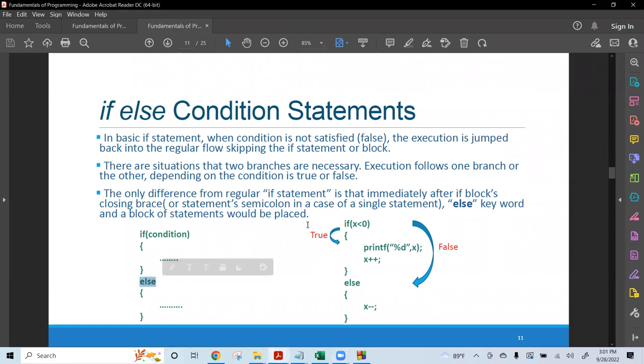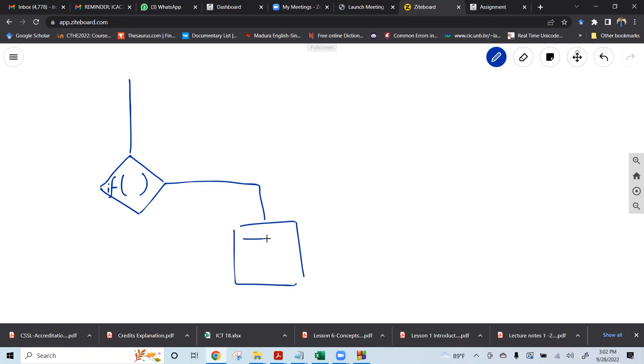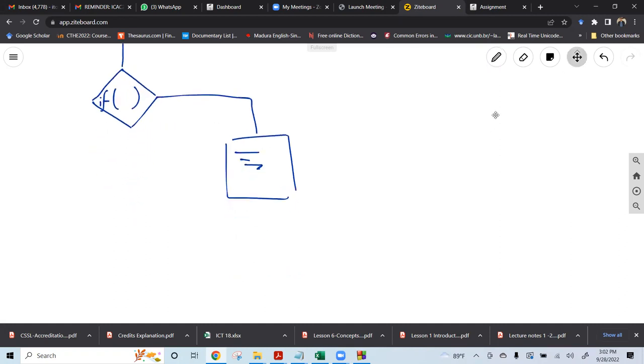So here, there is just one part, right? I told you, if there is any condition here and it is true, we have a block of code. If statement code. Otherwise, we go this way.